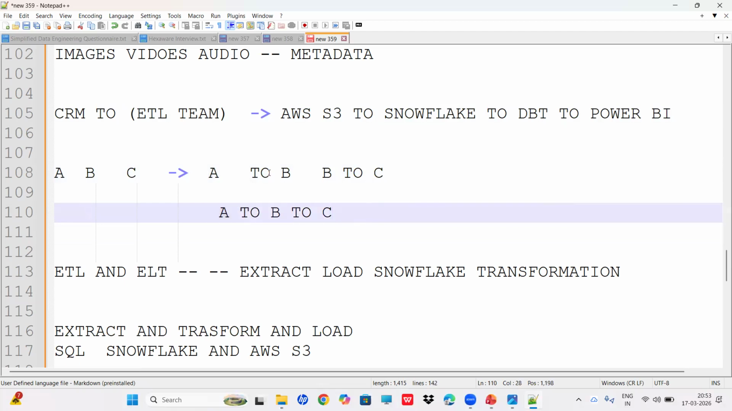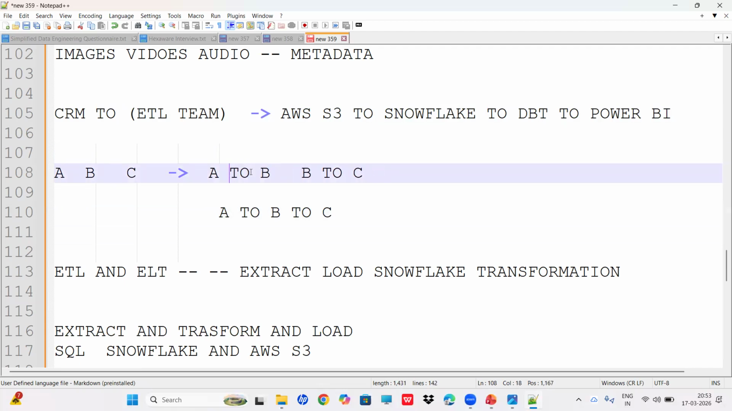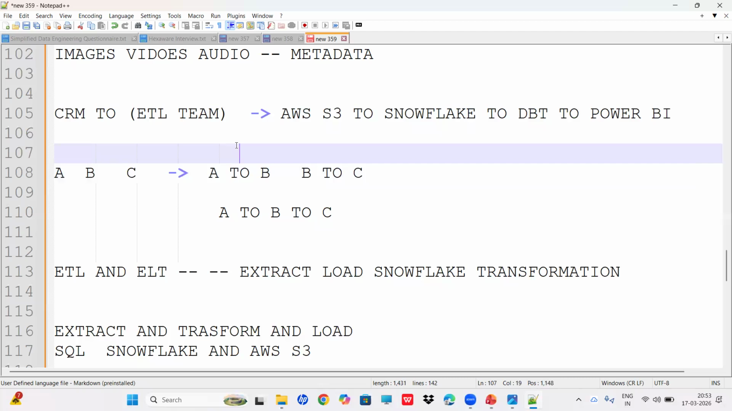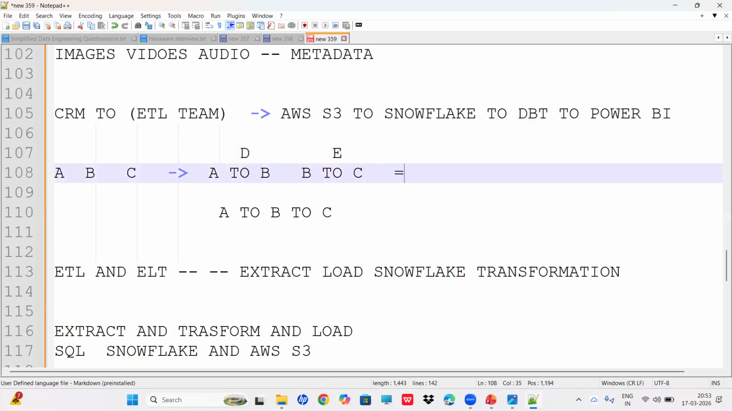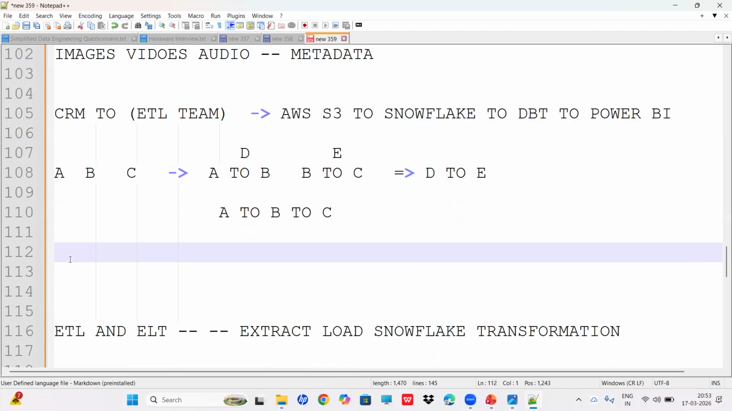But in DBT, we don't do it like that. We already have the A to B code, so as one model we can give it a name, like D, and here we have B to C, which we name E. Then we directly join D to E. This is an advantage of DBT.